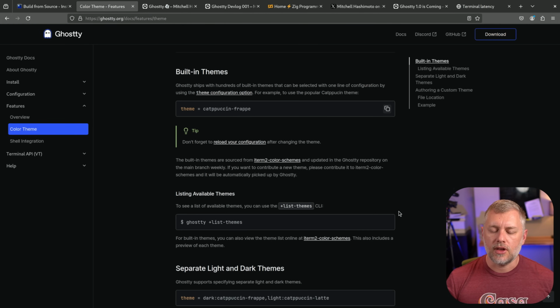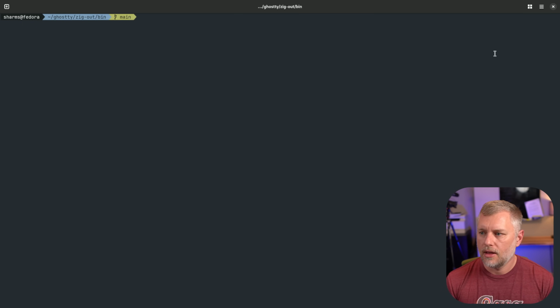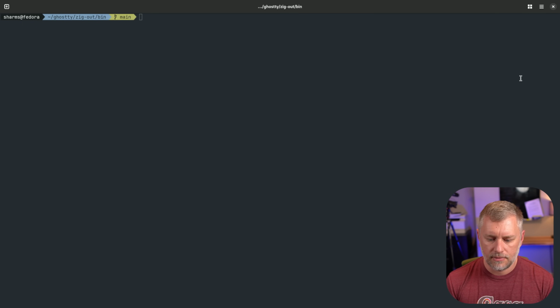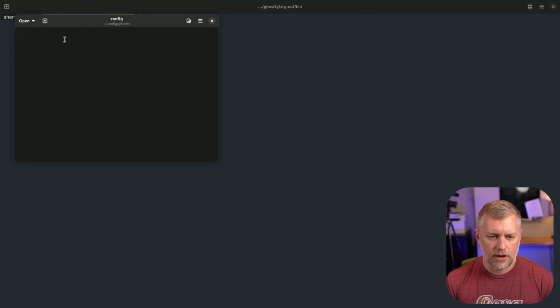So Ghostty ships with hundreds of built-in themes that can be selected with one line of configuration by using the theme configuration option. And so it looks like if we copy this here and pop on over to Ghostty, we can go up to here and say, open our configuration. And from there, we will open the text editor, and you can see it's at home.config Ghostty. And so we can put this in our Git repos, etc. too, to manage it, which is a really nice convenience. And we'll go ahead and paste this in, and we'll click Control S.